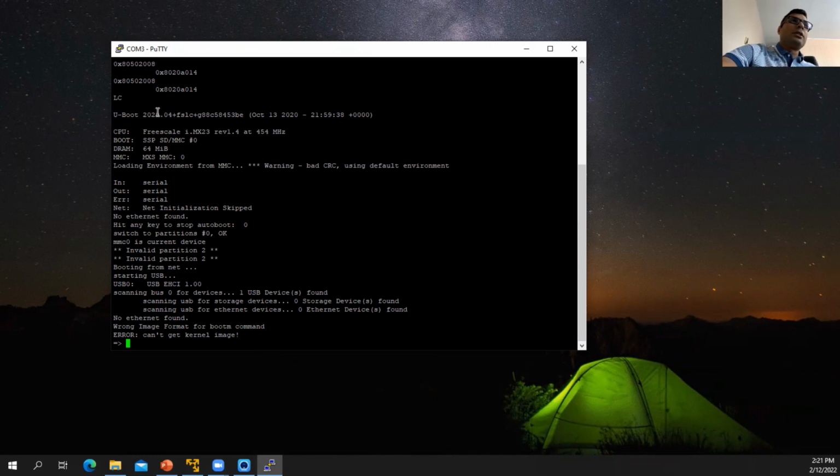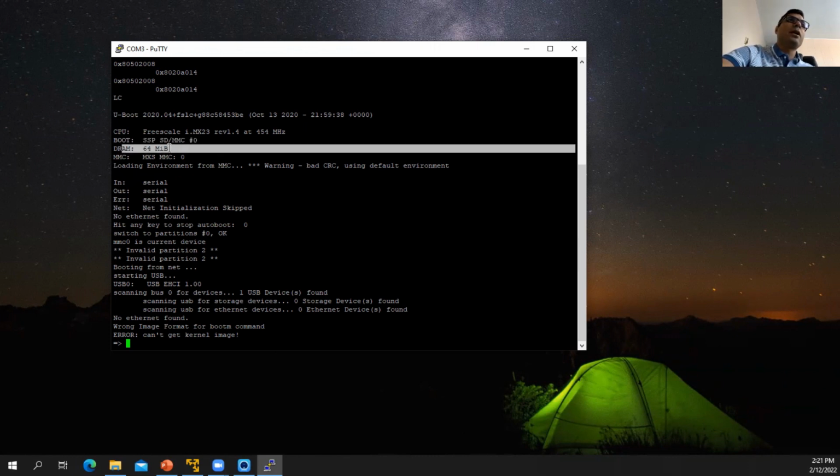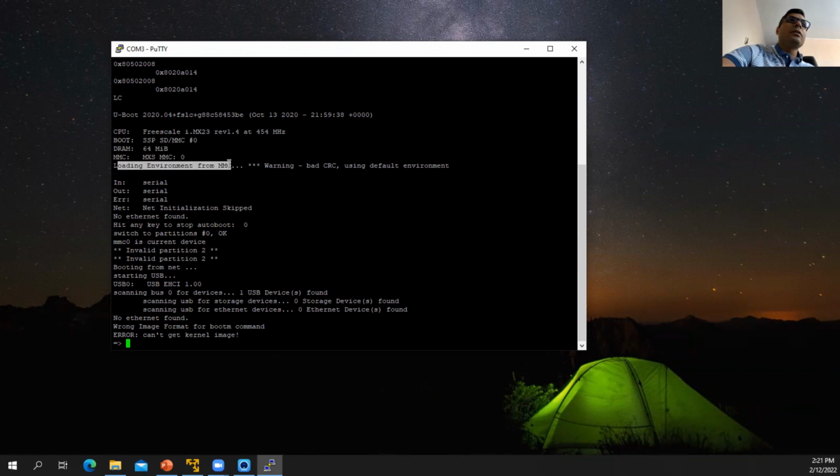So this is the U-boot version. We have a CPU Freescale i.MX. It says that we just connected to the MMC SD card for the boot. We have 64 megabytes of RAM. So loading the environment, it doesn't see any environment file, uEnv.txt. So it just used some default environment values.